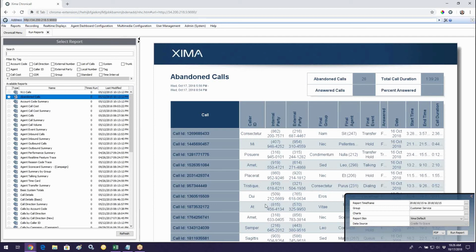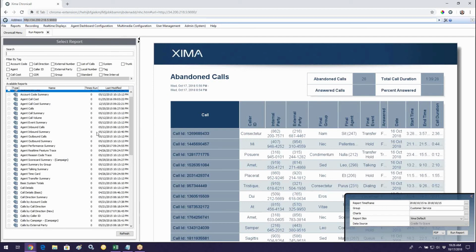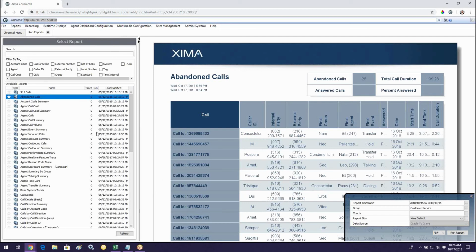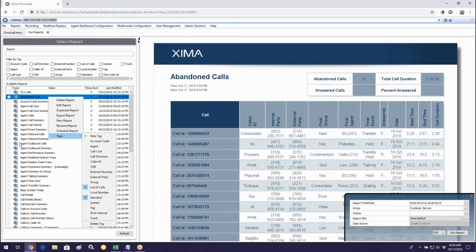Now, with custom reports, there are 3 things that I can do. Okay. Yeah, no problem. The way to access that, there's actually 2 ways to access the ability to schedule reports, but the easiest way is to right click on the report itself and then just go down to schedule report. Okay. So that's the easiest way.